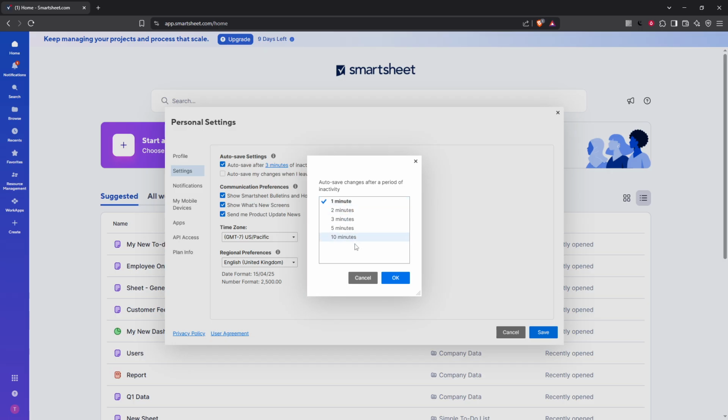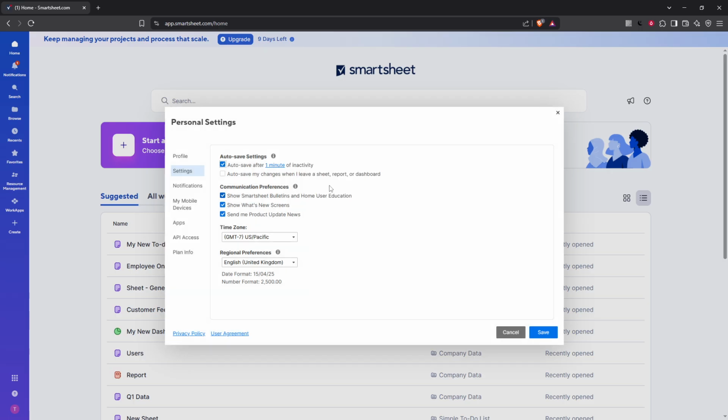Additionally, there's another setting you might find useful. You'll find a checkbox to autosave my changes when I leave a sheet, report, or dashboard. Selecting this will save your progress as soon as you navigate away, providing an additional layer of security for your data.